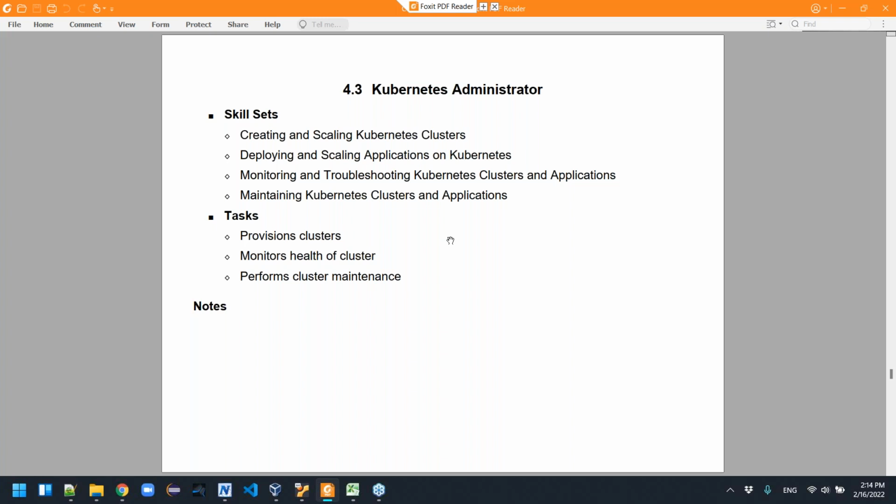So they don't just start a new application and that's it, right? That's when their work starts, is when the application is running. Okay, then they have to keep track of the health and the performance.